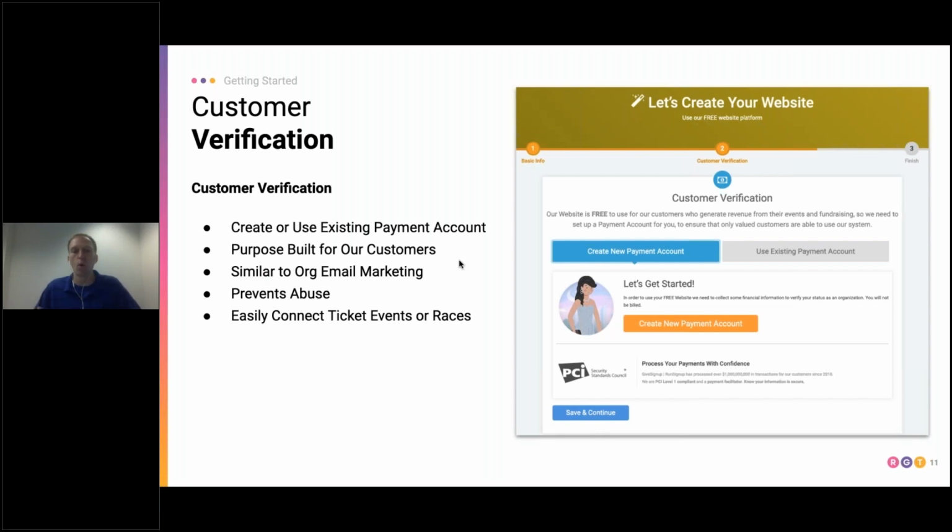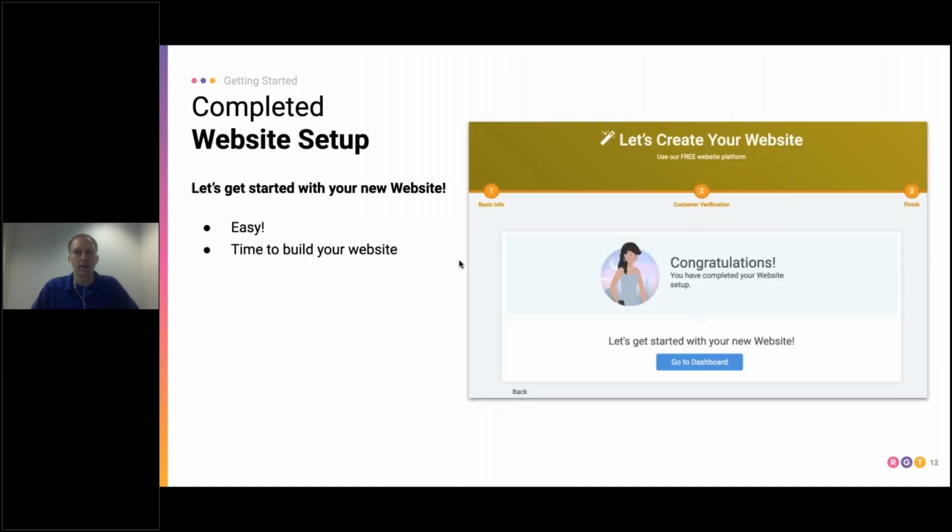And this is similar to the org email feature that we showcased a few months ago. It still requires the payment account to help us prevent abuse. Once you set this up, again, it's easy to connect your ticket events or races, which you'll need the payment account for anyway. And then the hardest step of all is step 3. It's just easy. And now it's time to get building with your website. So a very quick process to get up and running, to get the shell of the event to allow you to log in to the backend dashboard.